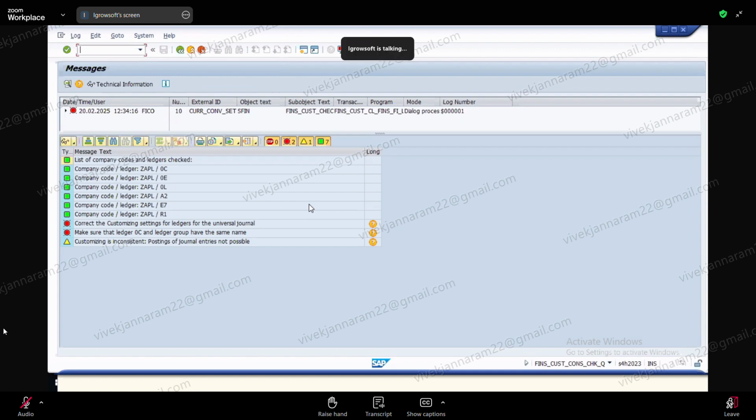So there are some parallel ledgers that have been created here on top of 0L. That's why the issue is coming with a 0C ledger. Something is missing.